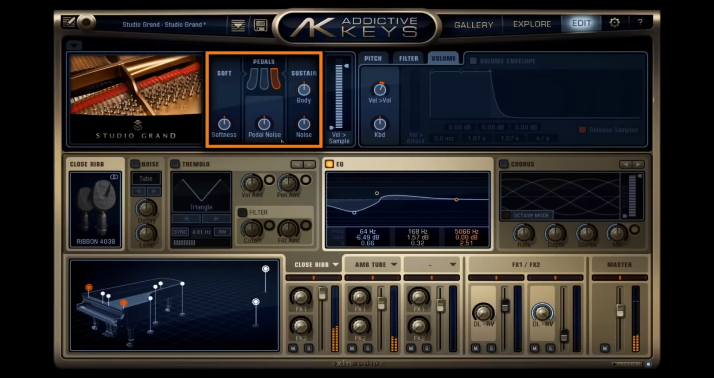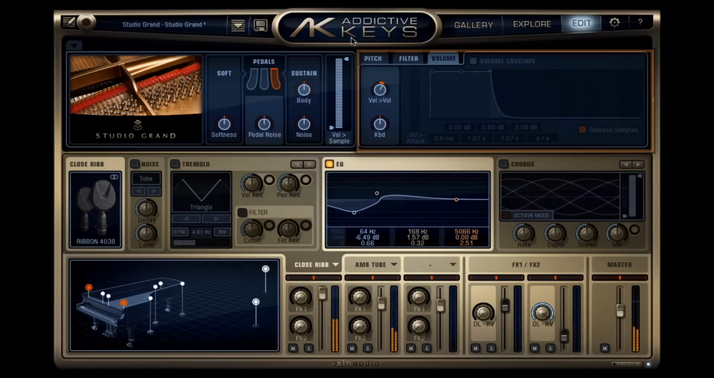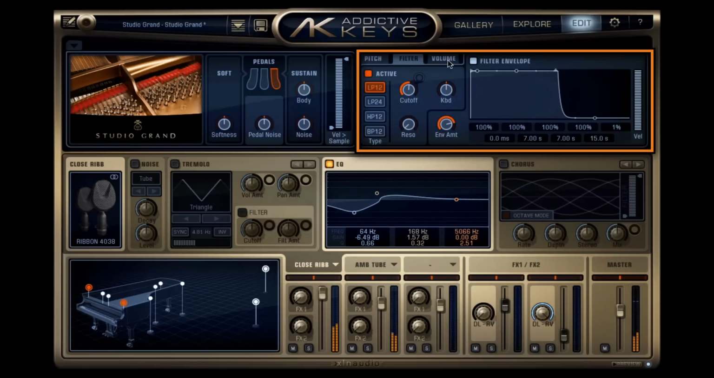This area here lets you control how the pedals react and sound. Then, there's a velocity to sample control, which maps your playing to the full velocity range. Or you can skew towards harder playing, or softer. Then next to it are the pitch, filter, and volume envelopes.